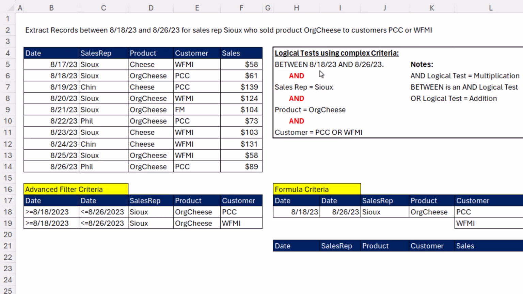Now we have a between, which is really an AND logical test, because for every one date we have to say, hey, are you greater than or equal to the lower and less than or equal to the upper. Once we get a true or false here, here we get a true, then we go on to another column.